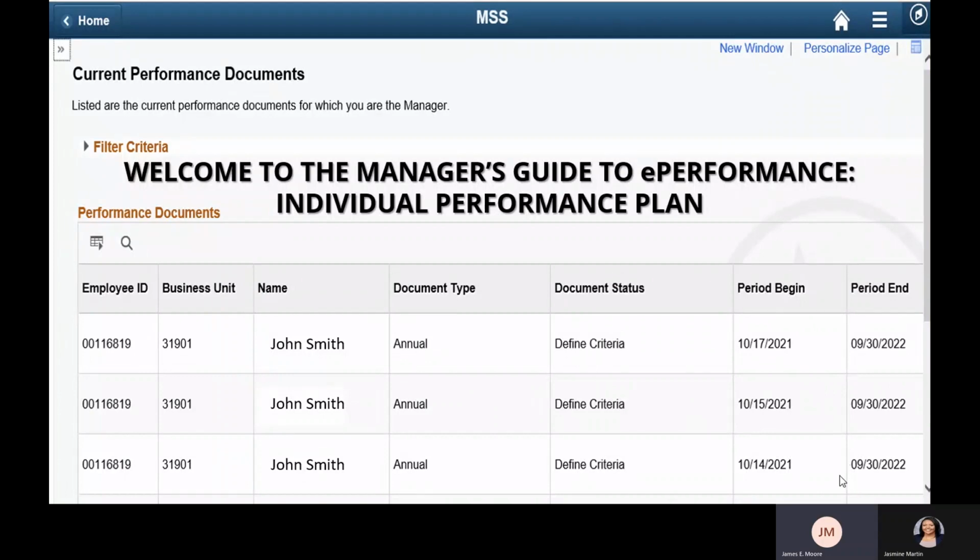Beginner's Guide to ePerformance, the Individual Performance Plan.